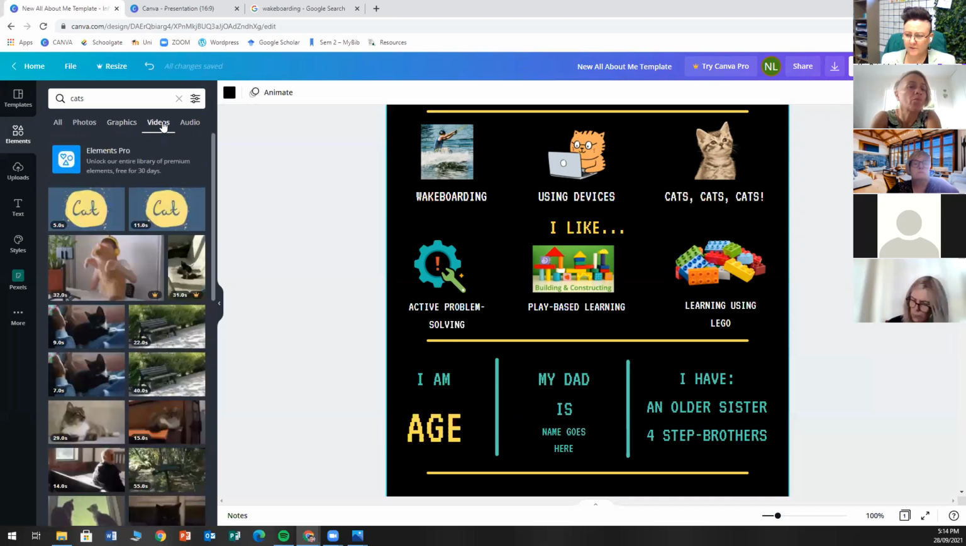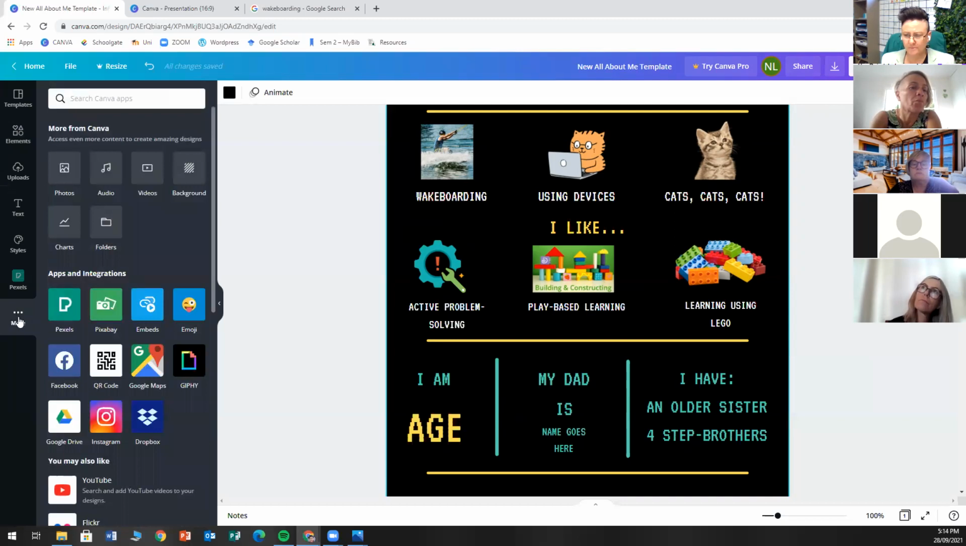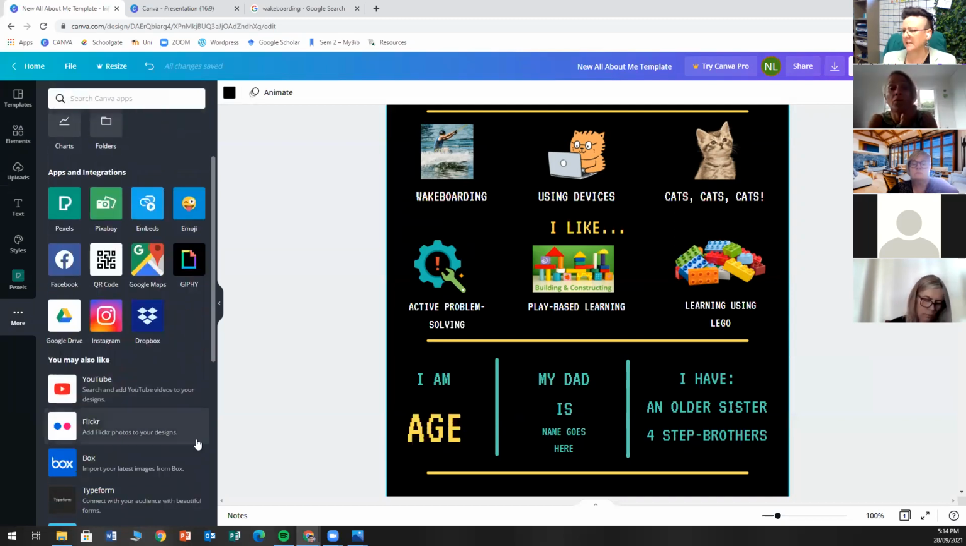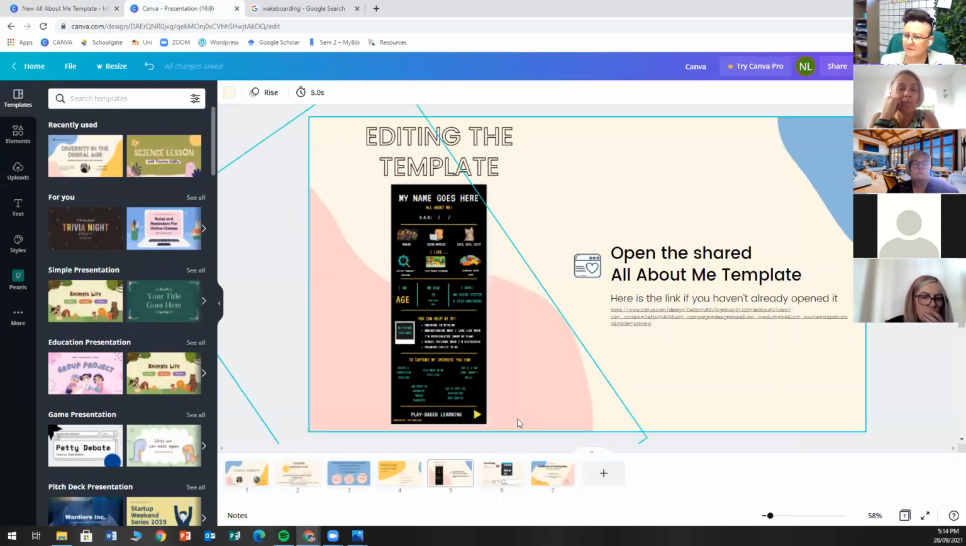You can add videos. You can insert videos from YouTube. Not particularly relevant for this infographic, but when we're talking about presentations and things like that, for sure you can add in videos to be sitting on here, or in your presentation. You can pop a video in there.